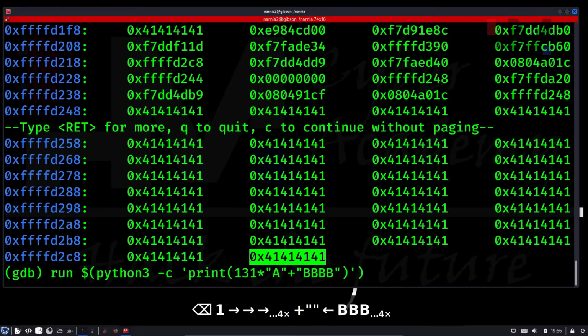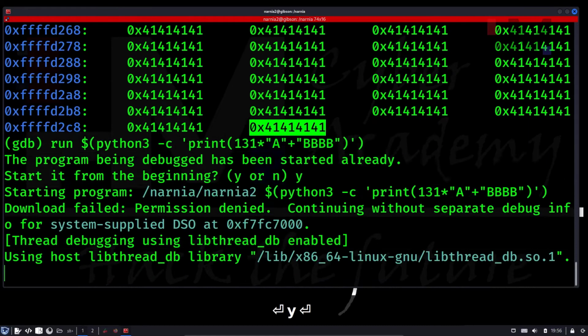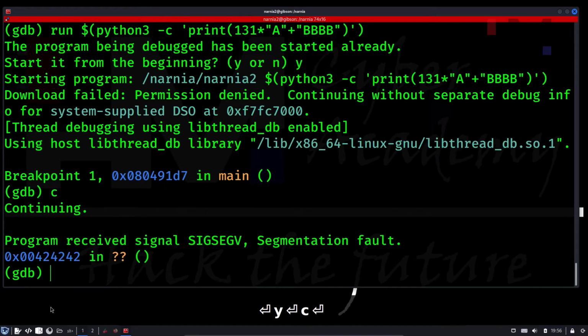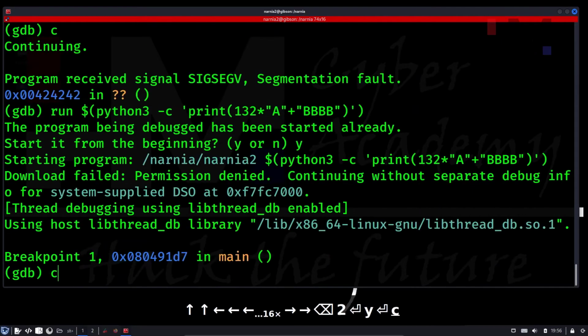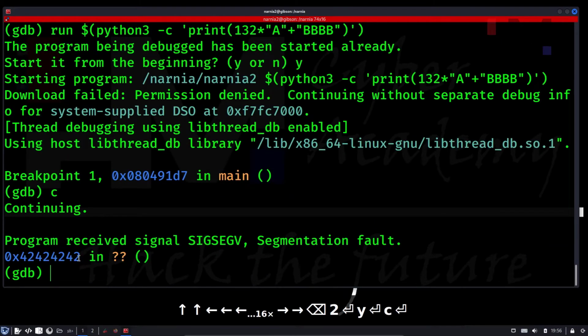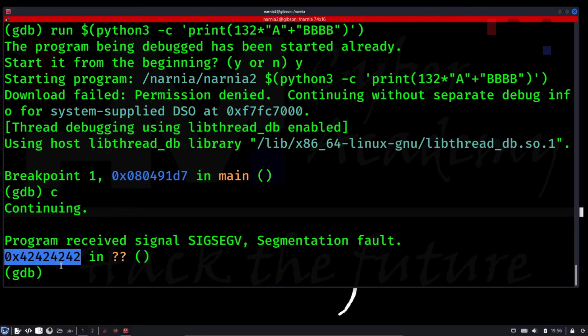We have to find out where it actually returns this address. Okay, so let's say yes, and then continue, and as you can see, one more byte needs to be pushed. So here let's keep 132A, and now let's run it and continue. As you can see, we have replaced the return address with 42424242.